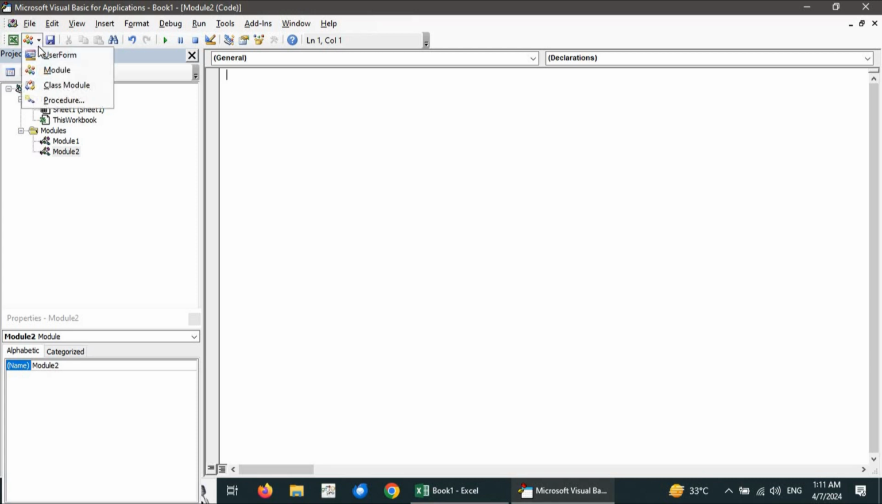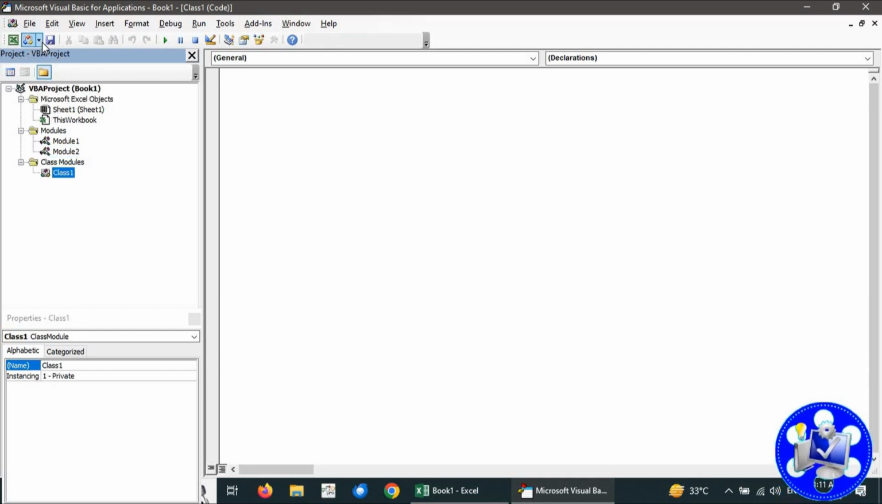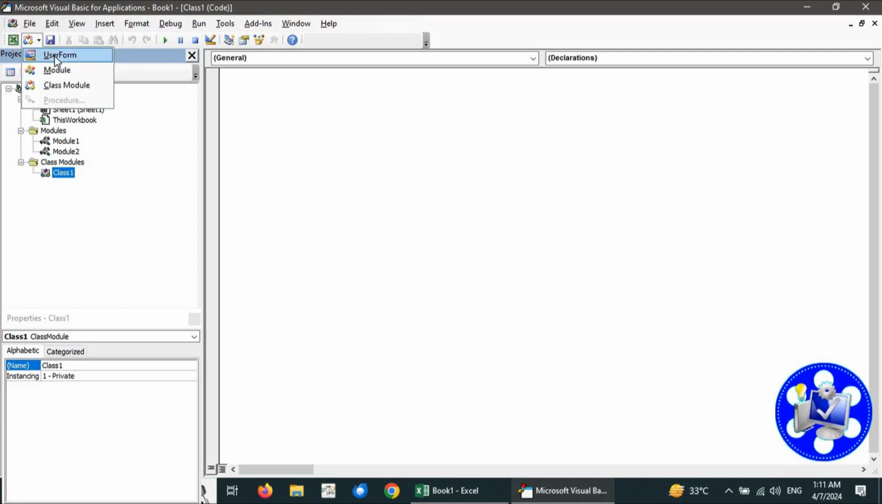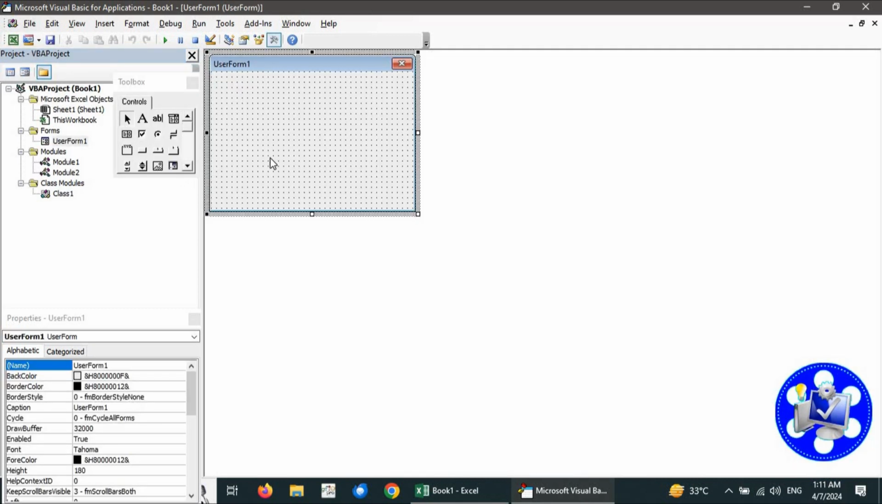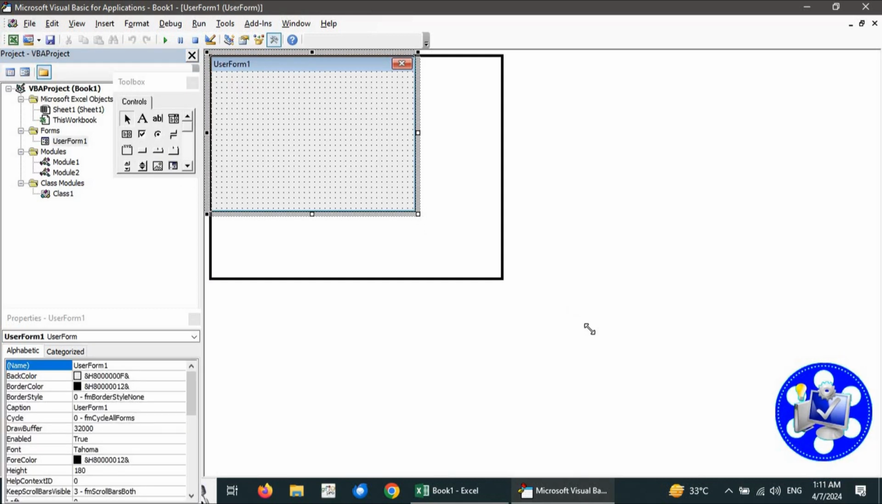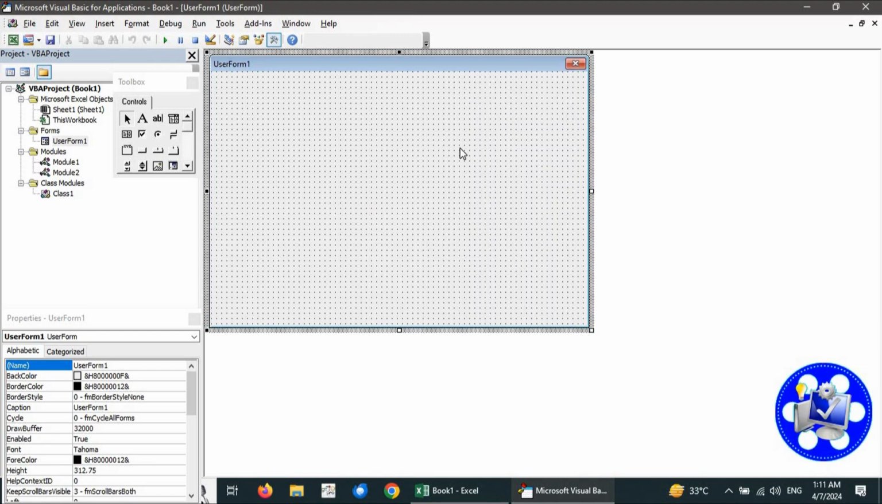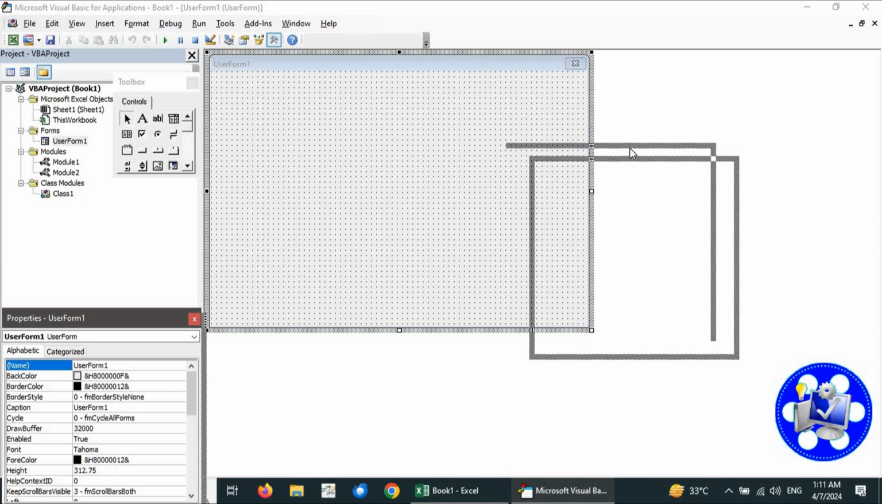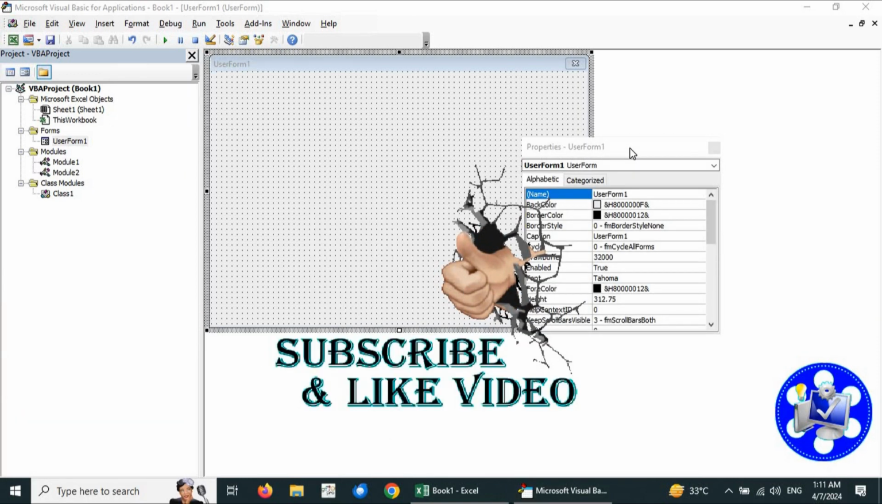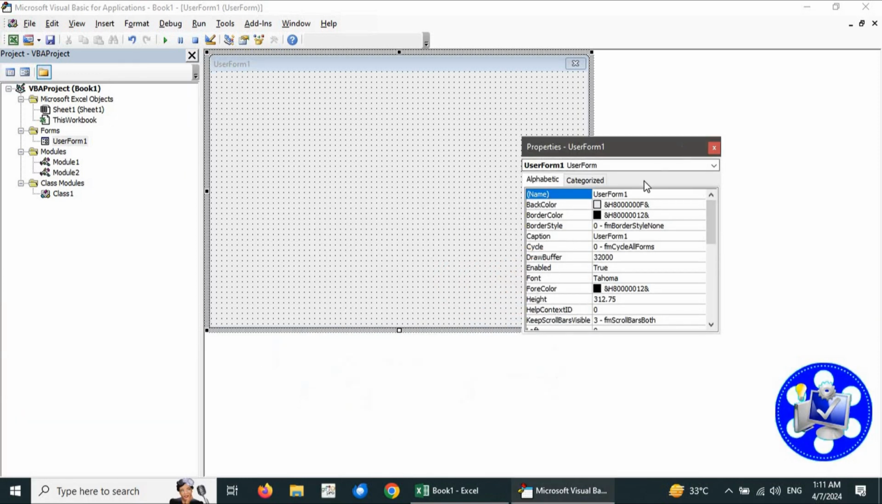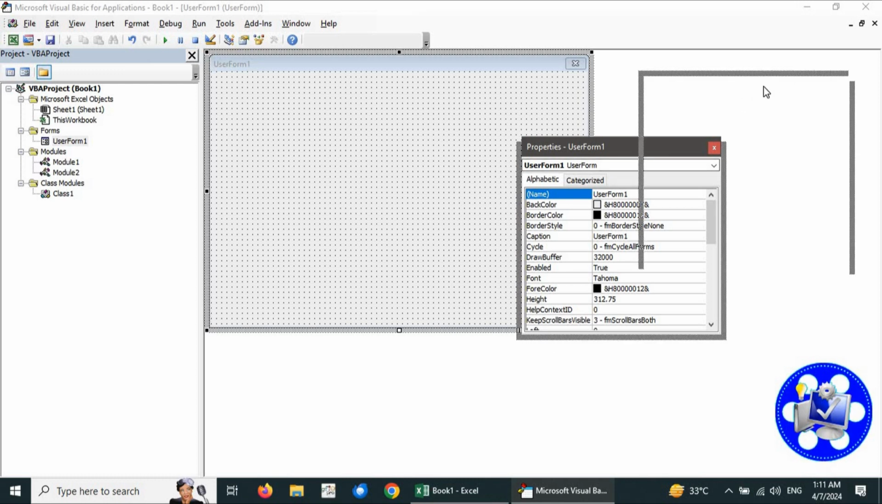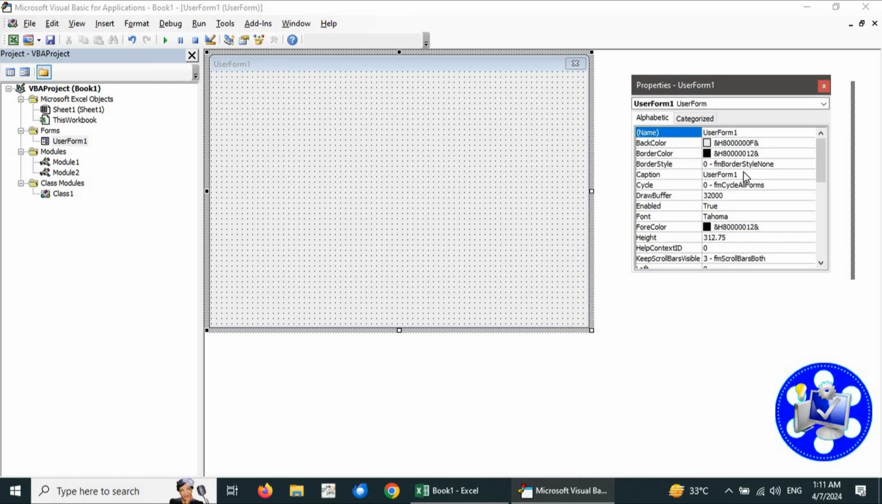We can include as many as we require. We can also include procedures in the modules, just by clicking on Procedure, and we can also click on User Form to insert a user form in Microsoft Excel. This is the user form interface, and these are the properties of this user form. We can use these properties to manipulate the user form.